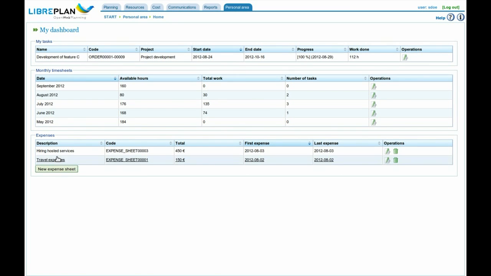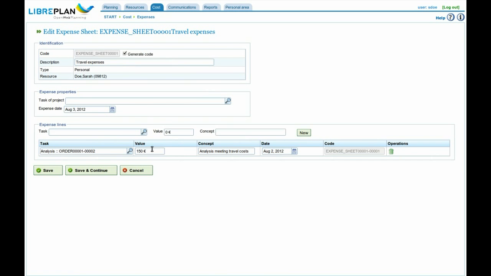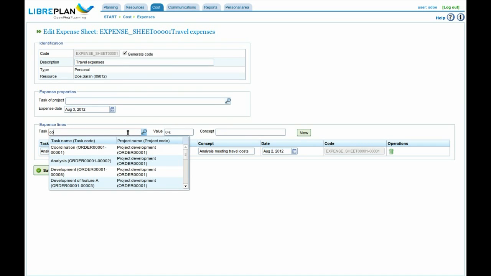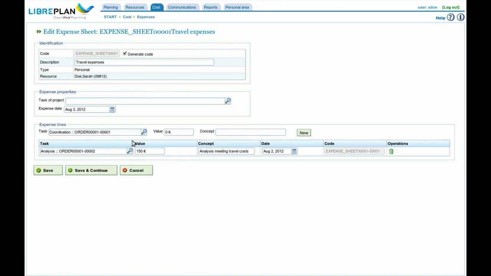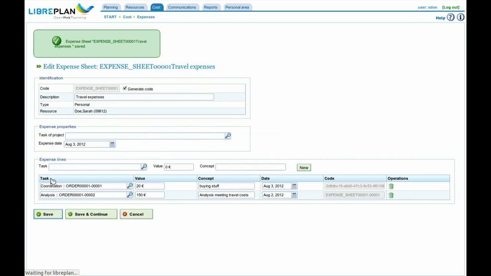Also, expenses sheets can be introduced from the personal dashboard. They are intended to track other money spent on the execution of tasks apart from the dedication in terms of hours. Just create a new expenses sheet or modify an existing one, and add the tasks, the economic costs and dates, and an optional description, and the expenses are created.